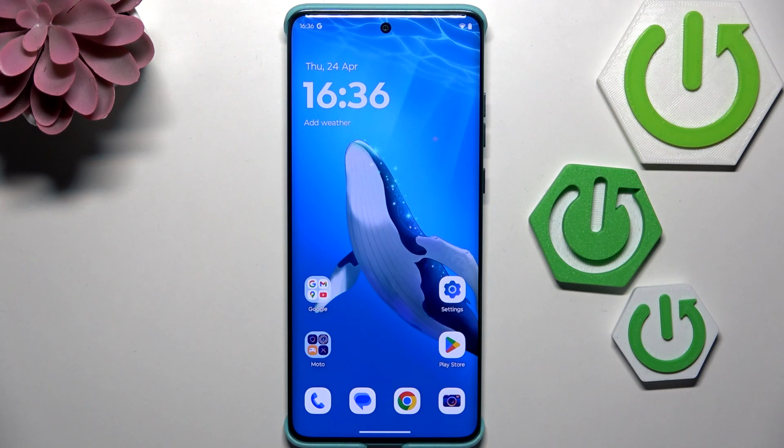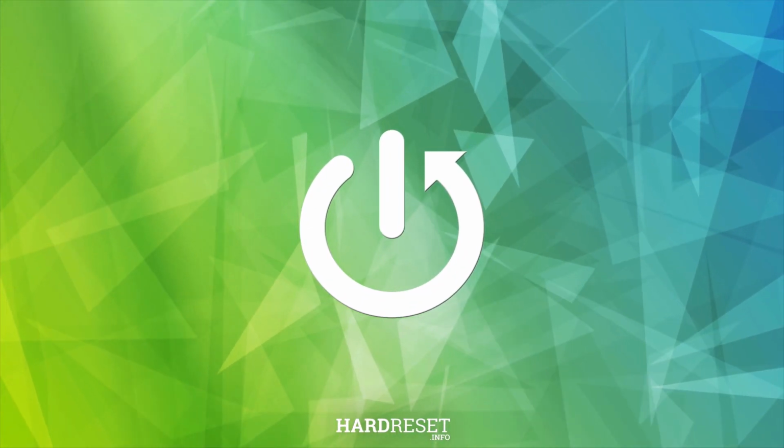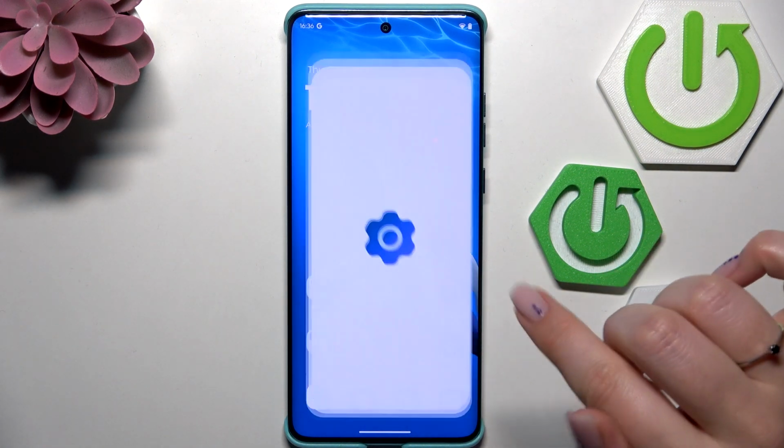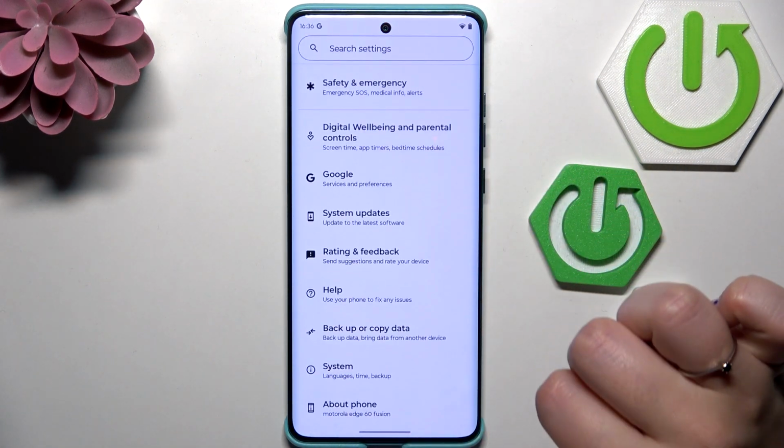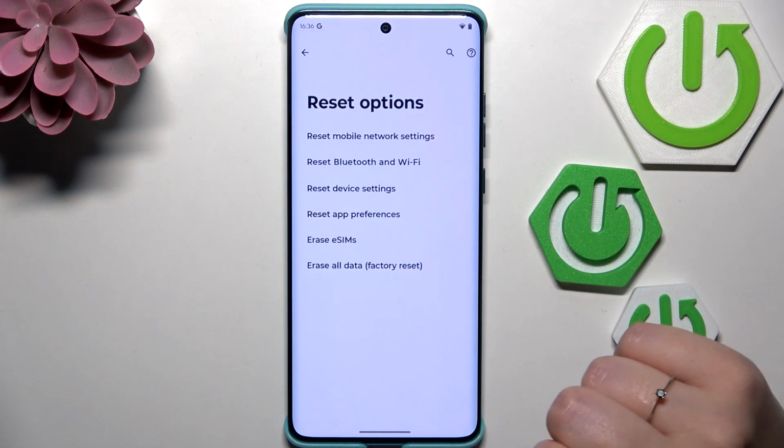Hi everyone, in front of me I've got Motorola Edge 60 Fusion, and let me share with you how to reset network preferences on this device. So let's start with opening the settings, and here we have to scroll down to find the system. Then let's tap on reset options.